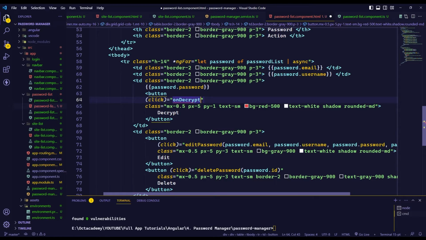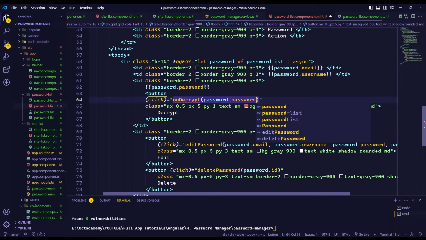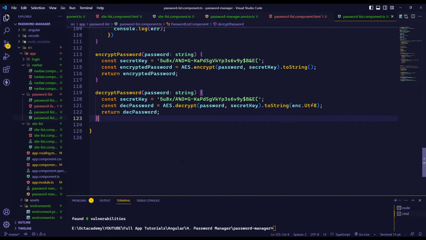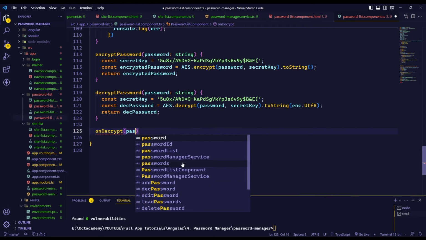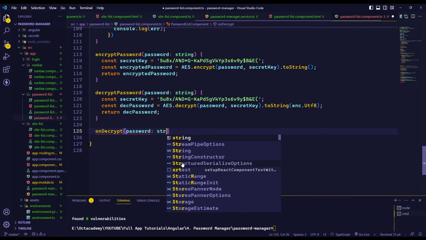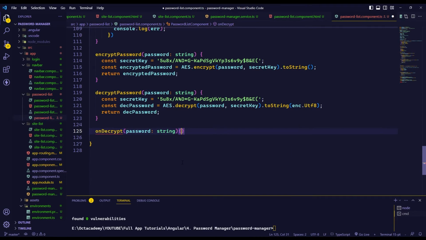After this, add the parentheses. For this method, pass the encrypted password. So this loop variable password dot password. Next, let's create this method inside the TS file. The method name is onDecrypt and parentheses. So create a parameter variable to capture the password. So the parameter variable is password and set this type to string. After this, don't forget to add the method scope.